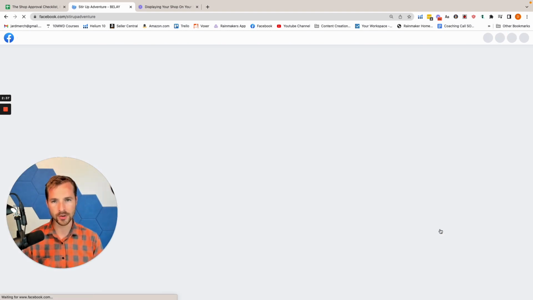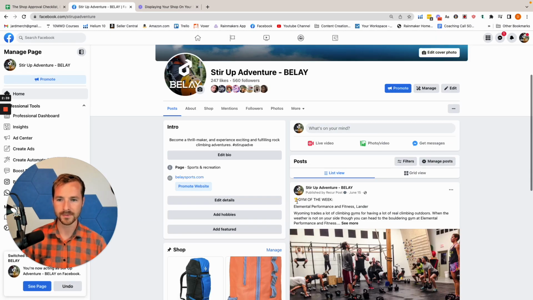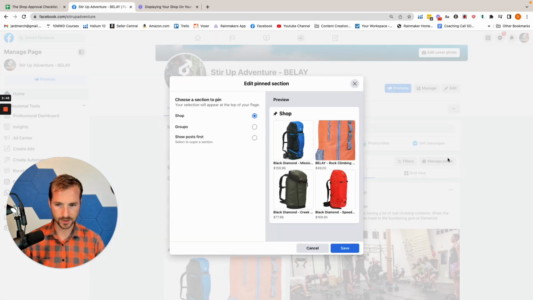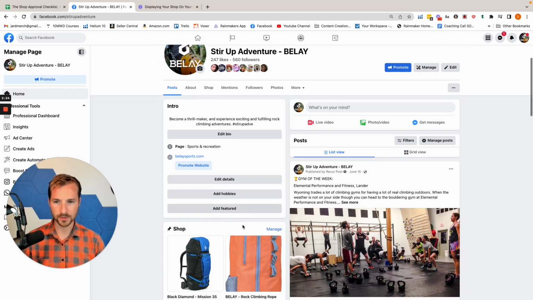So let's switch back in. I'm going to show you how you can do that if you haven't done it already. Okay, so from here, click on the three dots and then click Edit Pin to Section. And you can choose which section you want to pin. I want to pin shop, so I'm going to leave it there. So that's how you do it both ways.